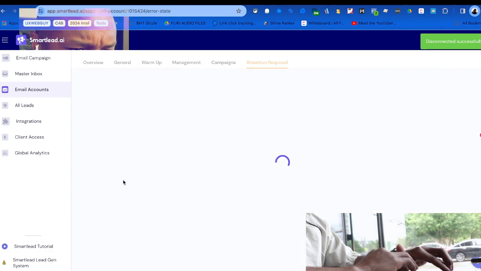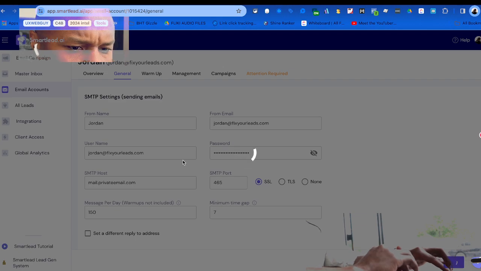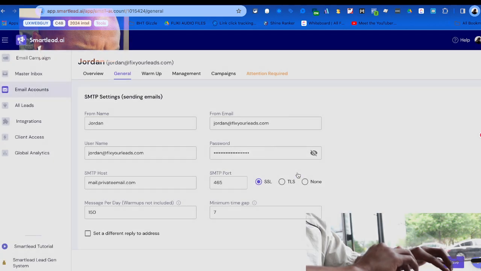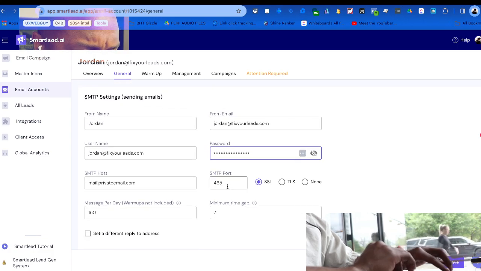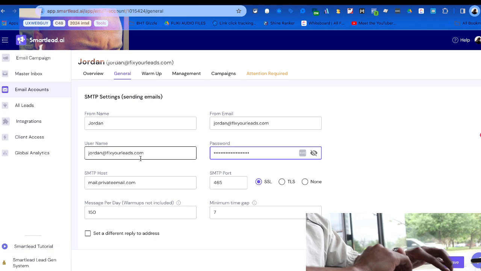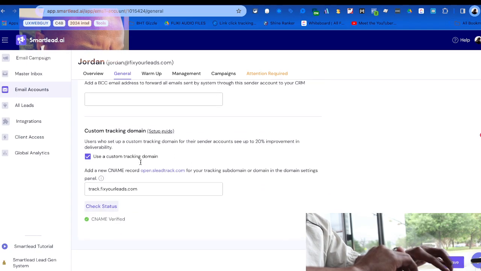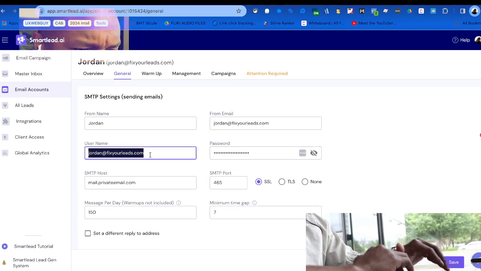Fix Your Leads has some issues. Reconnect. I guess I forgot to reconnect this one. Okay, I'm having a problem with the authentication. Hmm. I might have to blur this thing out. Let's see, what is Fix Your Leads? I'm not 100% sure I know what the password is for this one, but we'll take a look real quick.